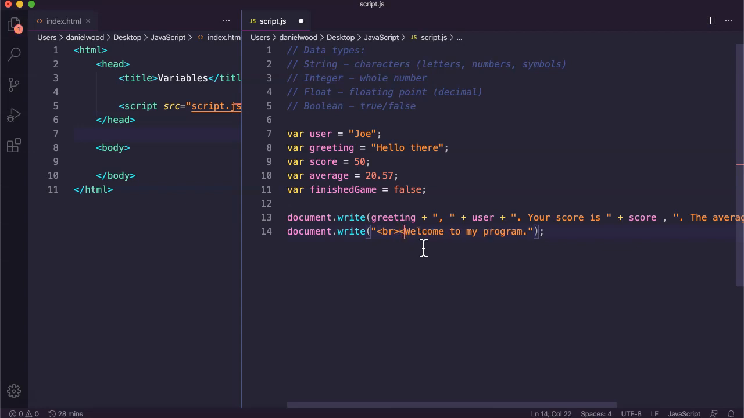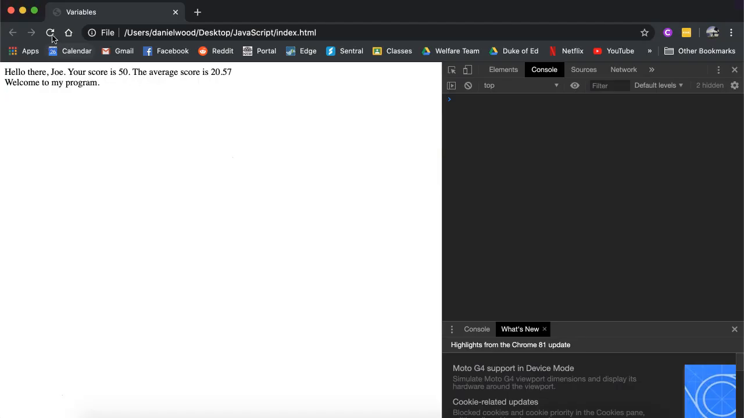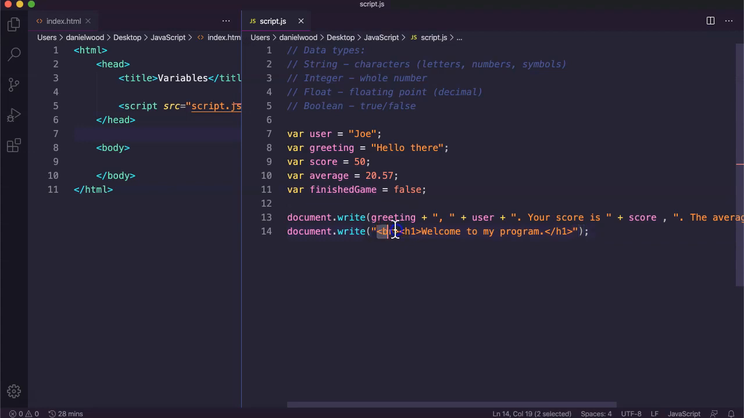We could, if we wanted, turn this into a heading. We could wrap that in the H1 tags for heading, and it turns it into a heading. So you can actually output or use HTML tags in document.write statements. And if you're not familiar with that, make sure you go back and watch some of the HTML tutorials.